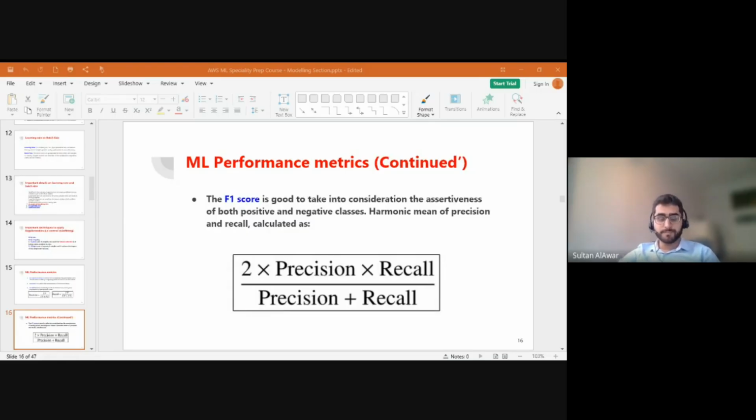Another performance metric which you should know about is the F1 score, and the F1 score is used when we want to take into consideration the assertiveness of both positive and negative classes. It's known to be the harmonic mean of precision and recall, and it's calculated as follows. It's 2 multiplied by precision and recall, divided by the sum of precision and recall.